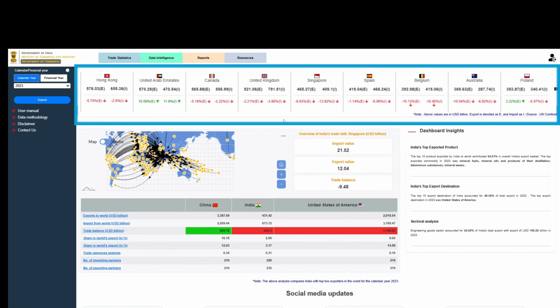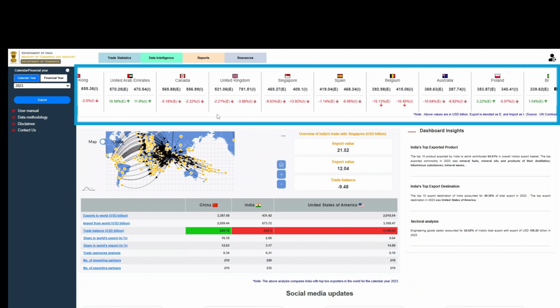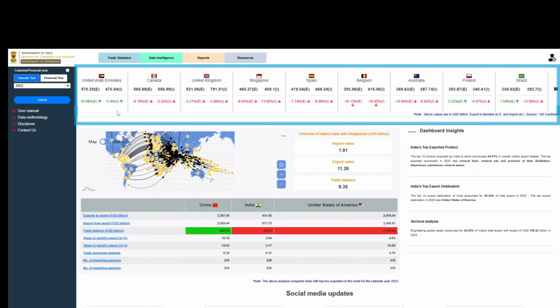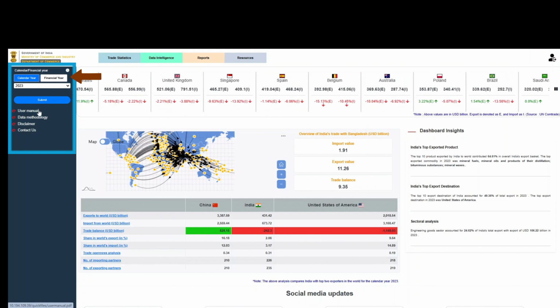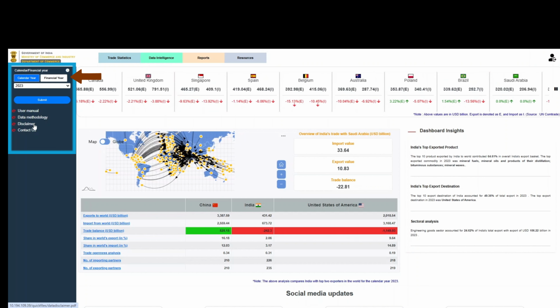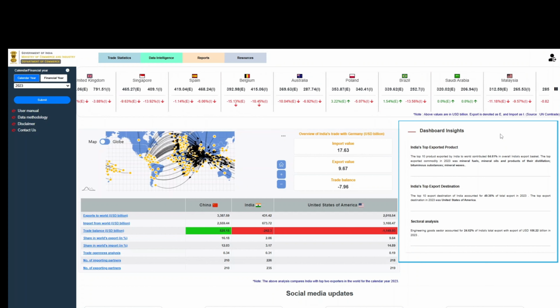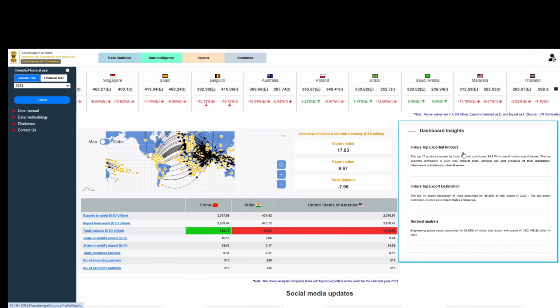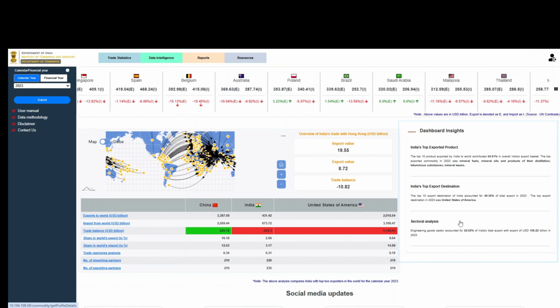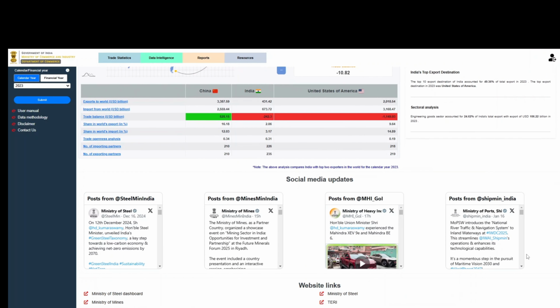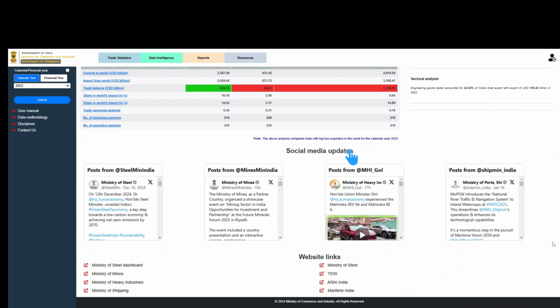A running panel provides a dynamic overview of global export and import values for the 40 priority countries. The left panel provides user manual, data methodology, disclaimer, and contact information. On the right side of the panel, dashboard insights are available, featuring updates on exports, sectoral developments, and commodity trends. As one scrolls down the homepage, discover social media updates and external links highlighting recent developments in global trade.